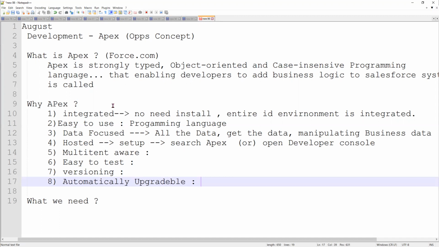And how much time does the upgrade take? Just a max of 5 seconds. So we will not even know when it got upgraded. It is automatically upgradable; Salesforce takes care of upgrading all the Salesforce orgs.